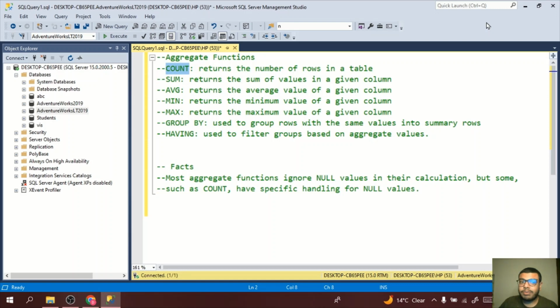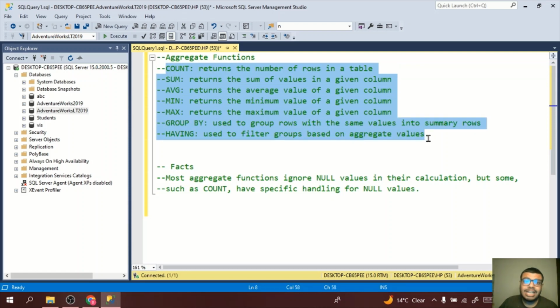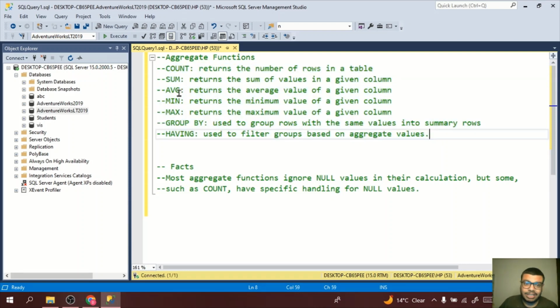Now let's talk about aggregate functions. Aggregate functions are those functions which are based on aggregation. For example, let's take these functions. These are all aggregate functions. Let's talk about them one by one. Let's talk about count. Let's say I have a table and I want to know the total number of rows in that entire table. I can use the count statement. Let's see how we can use it.